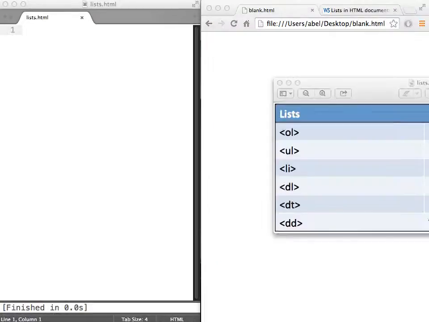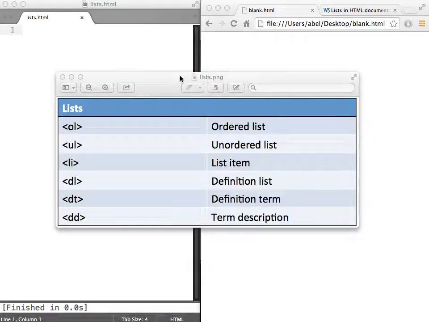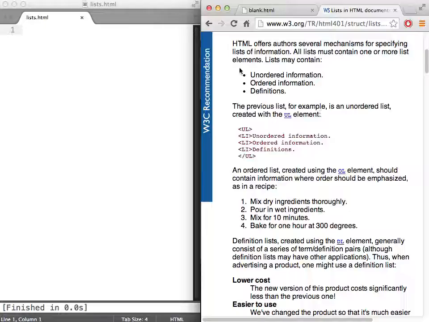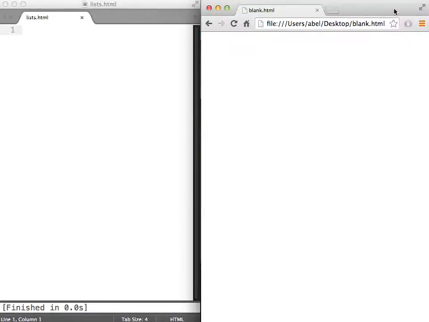I'm going to go ahead and drag here an image where I've listed the types of lists you may need to use, and you can see here we have ordered, unordered, we have list items, we also have a definition of terms. Just to give you an example of a site using this, as you can see here W3C, and you can see here's an unordered list, and down here we have an ordered list. So let's go ahead and write some of these.